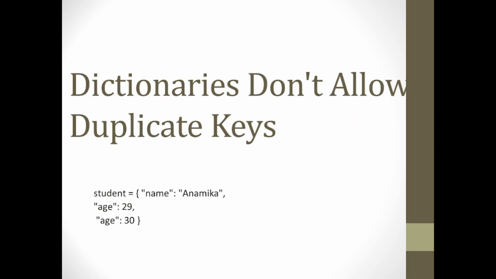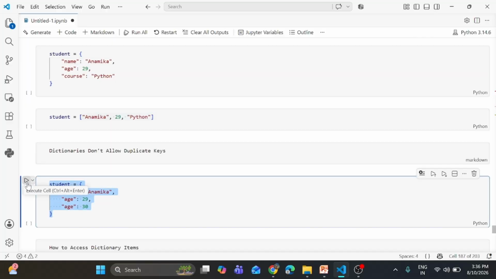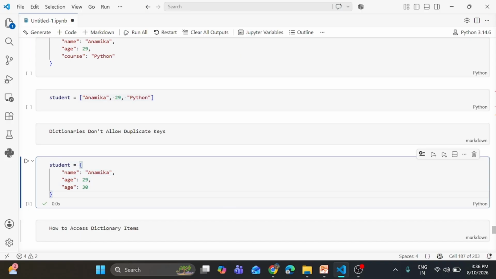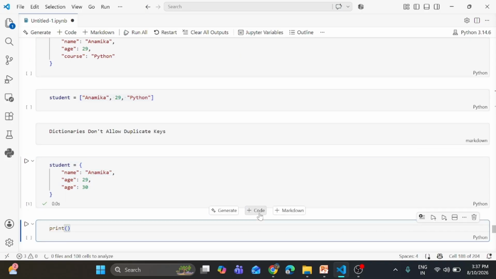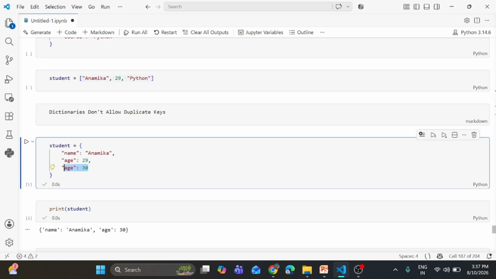Dictionaries do not allow duplicate keys. This is important. Let's see what happens if we use the same key twice. Age appeared two times. Python will keep the last value only. Let's see in VS Code. Here I already created a dictionary. Let's run this dictionary. Okay, let's print. So it takes only this one. The output is name and age. Python automatically keeps the last value. The previous 29 is replaced by 30. So dictionary keys should be unique.